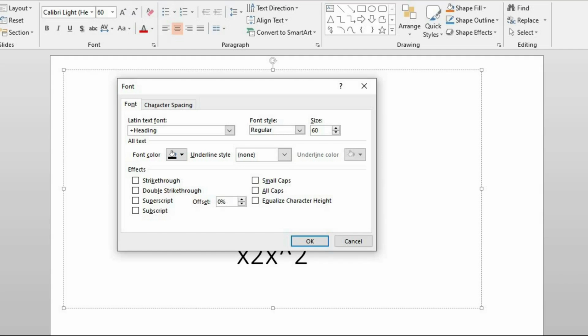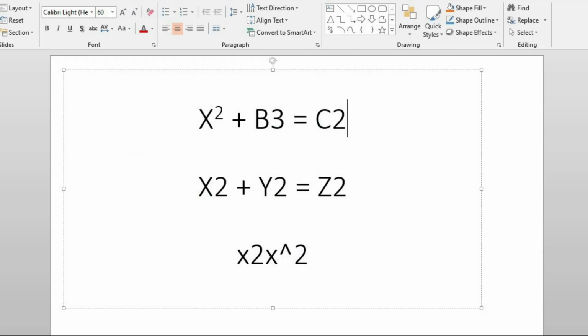This will open the font dialog box. In the dialog box, check the Superscript option under Effects and hit OK. You'll see the selected text raised above the rest. Easy, right?